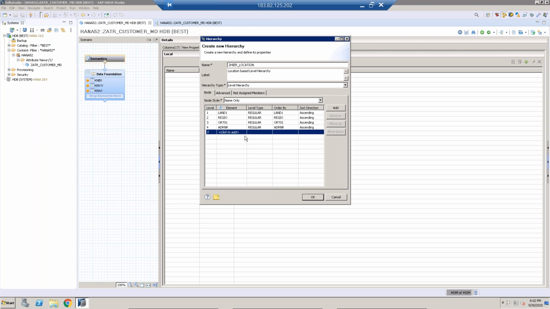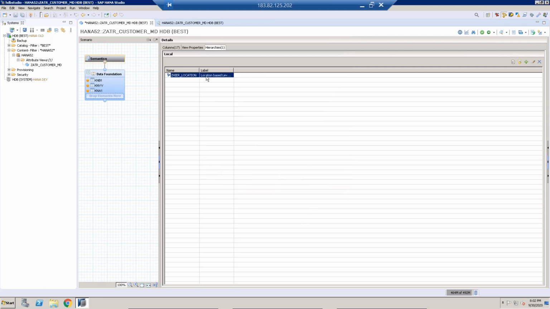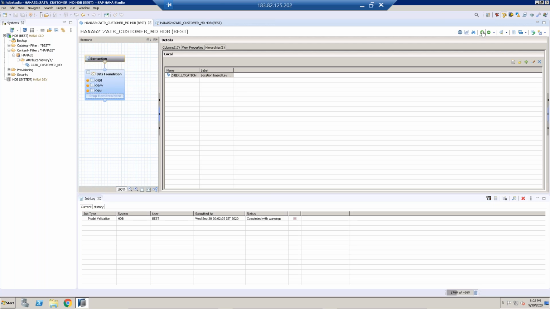So these four objects will be arranged in the form of a hierarchy. It's very simple, guys. Creating a hierarchy is very simple. Just provide the technical name and description, choose the type of hierarchy, and give the multiple levels in the hierarchy. Say okay. Now your location-based hierarchy has been completed successfully. Now let's validate your hierarchy. Success. Let's activate your attribute view.